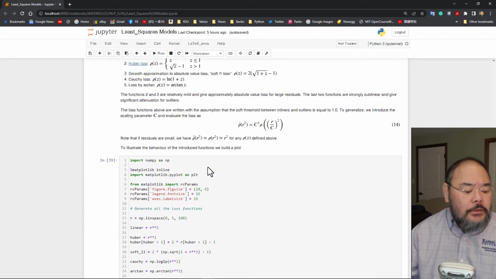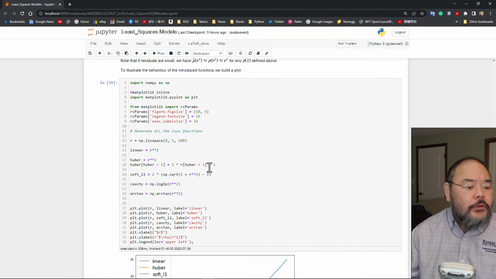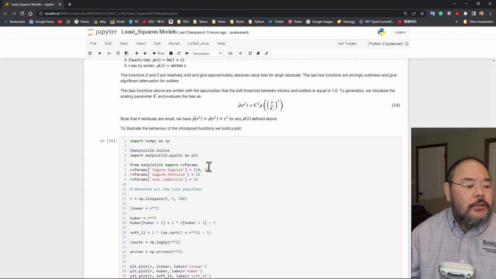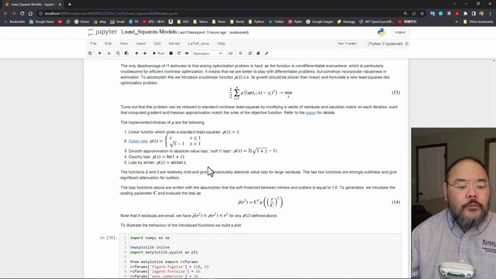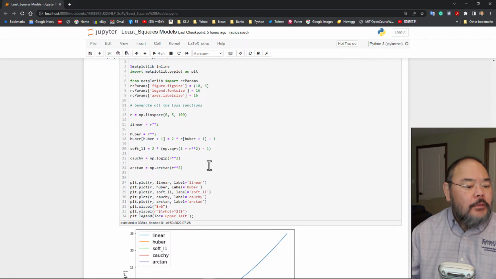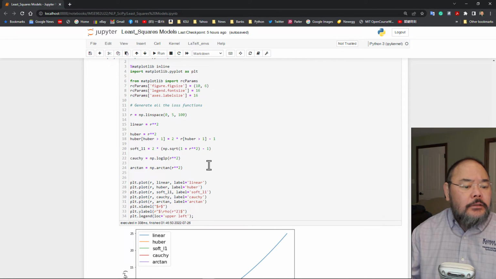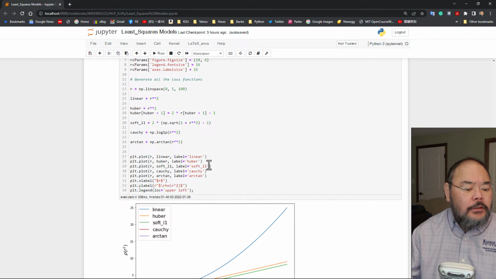Okay, so we're going to do another example for you, since this is a fairly detailed and involved example within the scipy least squares model, for a regression or nonlinear regression type of situation. I'm going to create a graph so you can see what each type of function looks like.